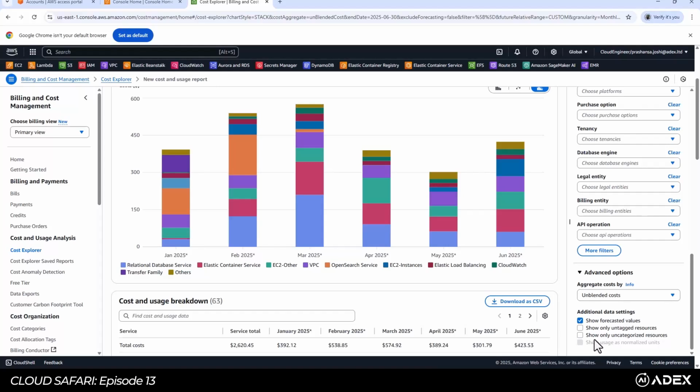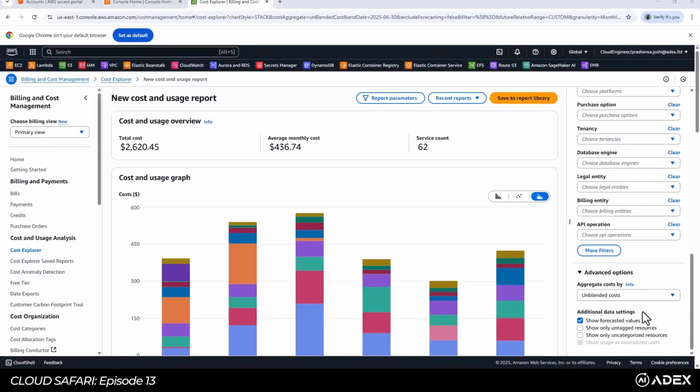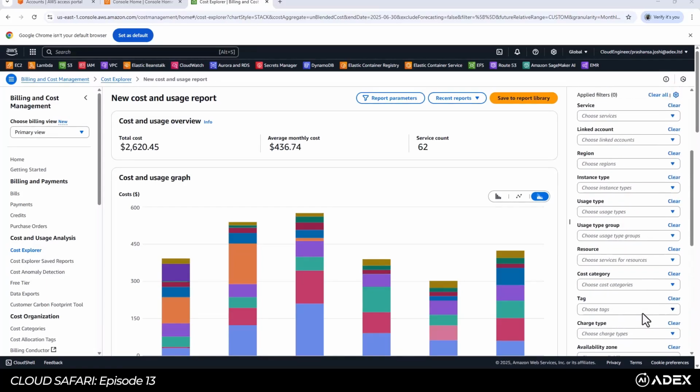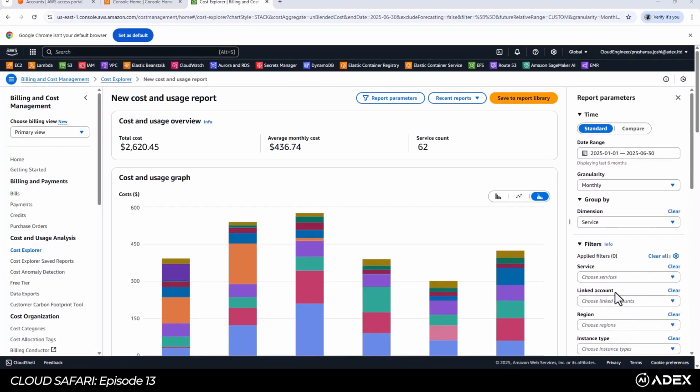And then there is show only uncategorized resources. It filters for resources not mapped in cost categories. And the last one is show usage as normalized units. So it's especially helpful for comparing compute types like EC2 across instance sizes. So these were the features offered by Cost Explorer. Now we'll see the actual implementation and see how it really works.